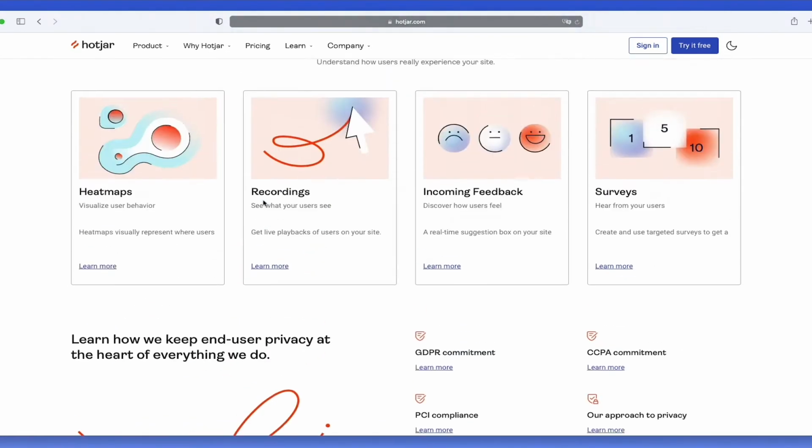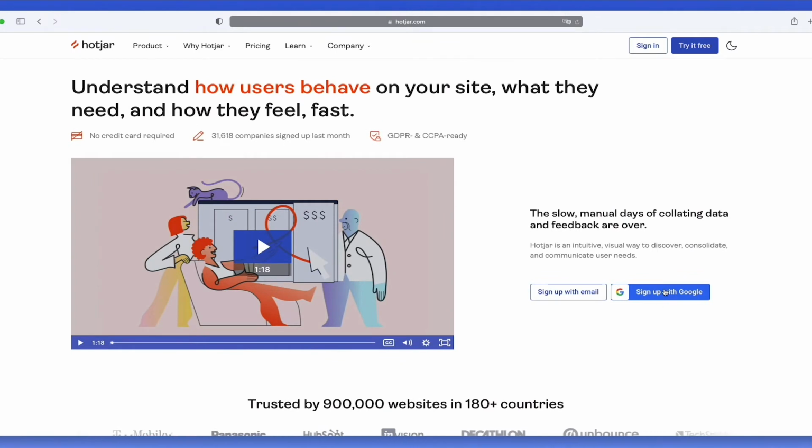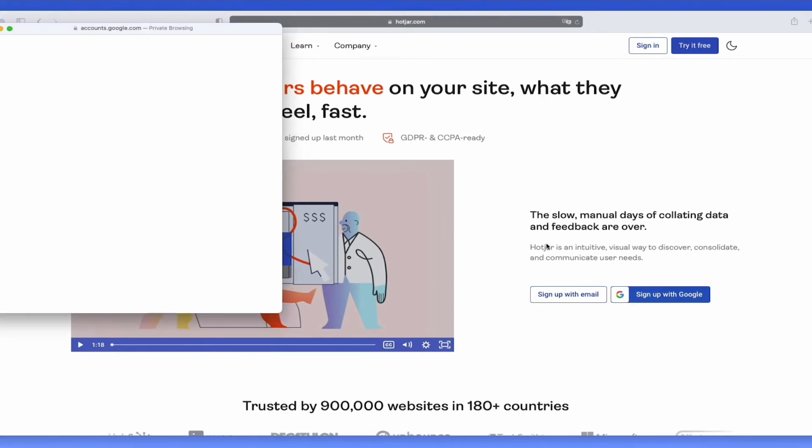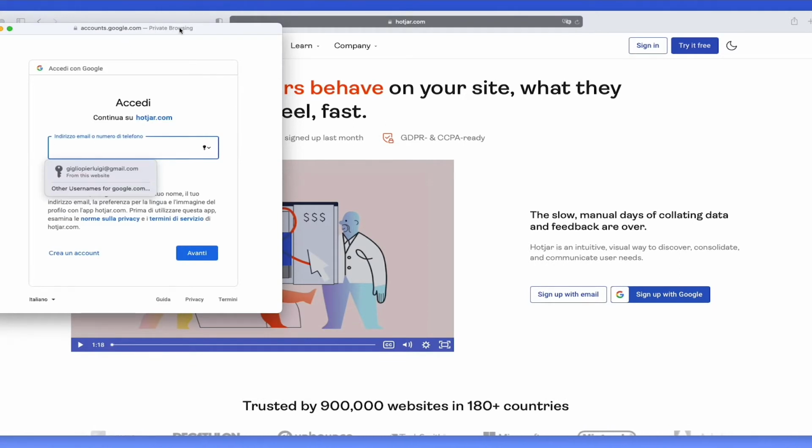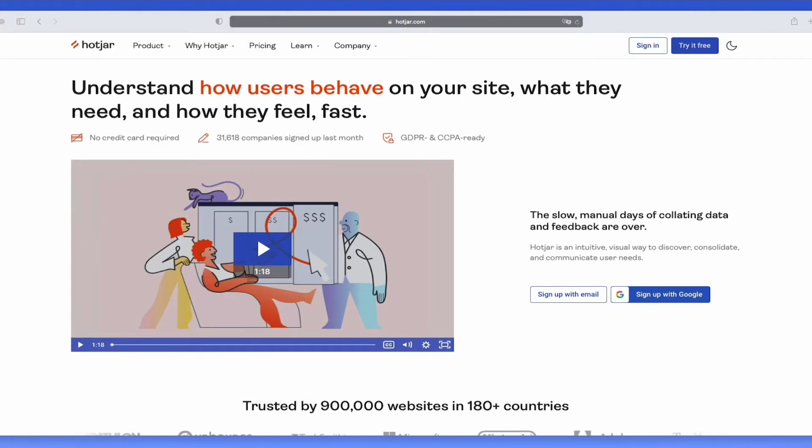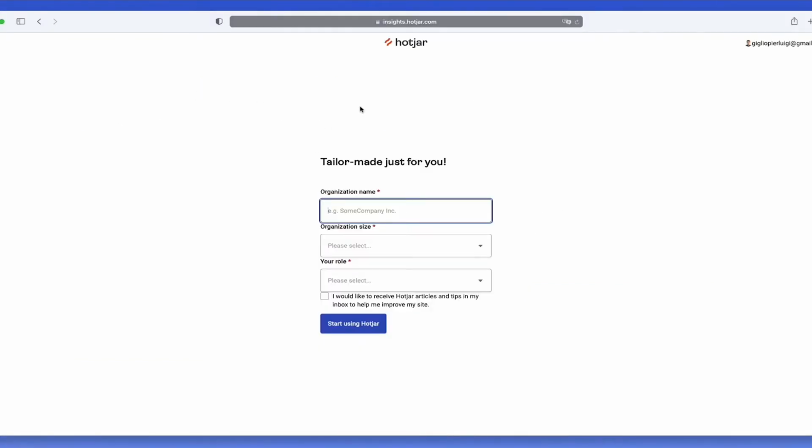and let's sign up with either email or Google. You can do it directly from here. I'm going to use Google in this case, and I'm going to simply click on go forward and essentially finish the sign up process. And when I'm logged in with Google, I'm going to see this onboarding page.